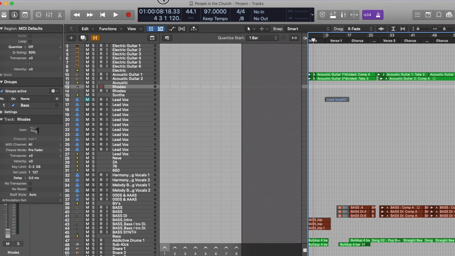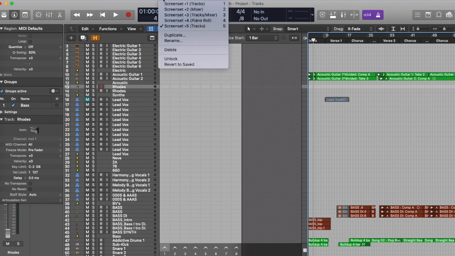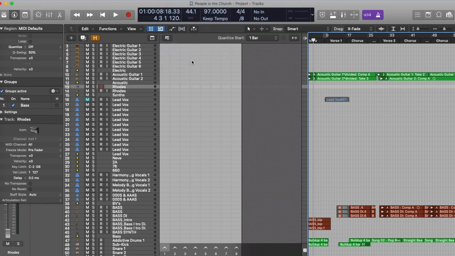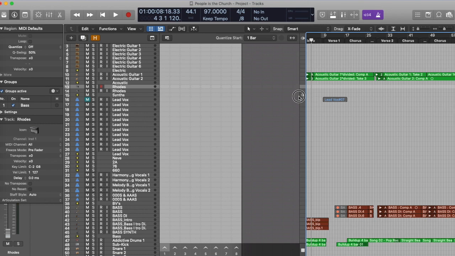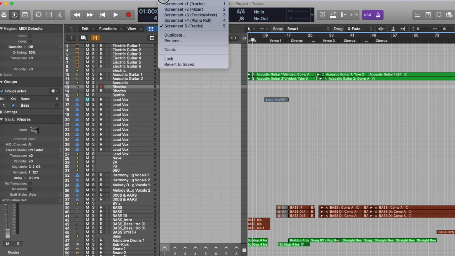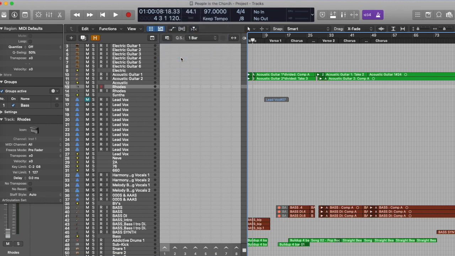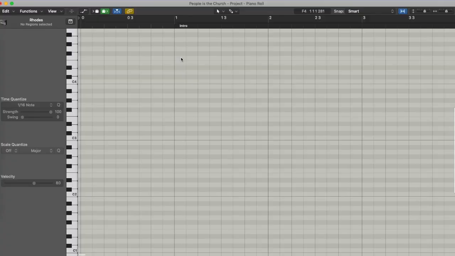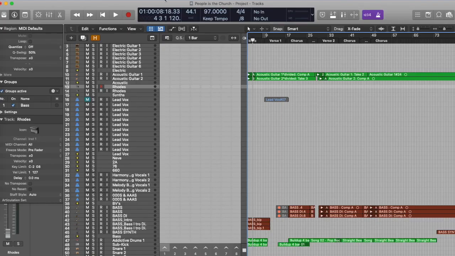Okay, so there's some other options that we can do with regard to screen sets. So we can duplicate, we can rename them. Actually, I think they're named perfectly. I don't need to rename these. We can unlock, so we can make some final adjustments to the screen set. And then we can just lock those again. So that adjustment has been locked in place. Okay, so that's a quick look at screen sets.